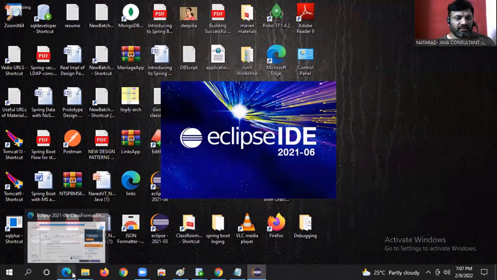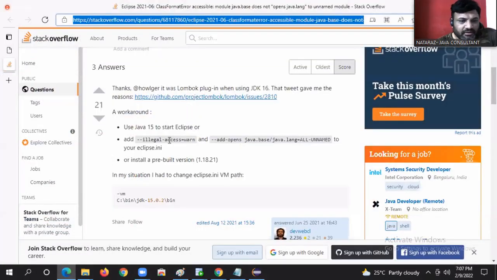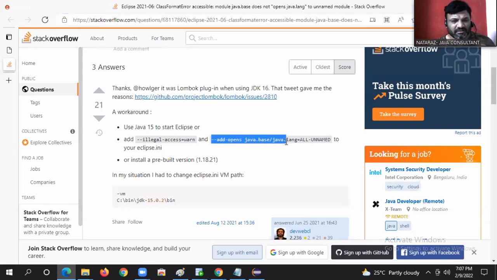What is this saying, guys? Illegal access to warn and add opens java.base allowed to your INI file. Can I add it? One minute. Unnamed. Can I add it? Can I try this one, guys?